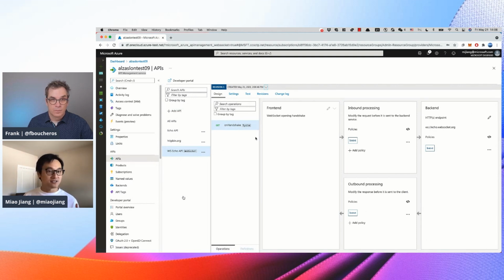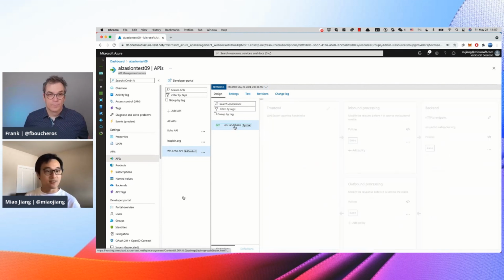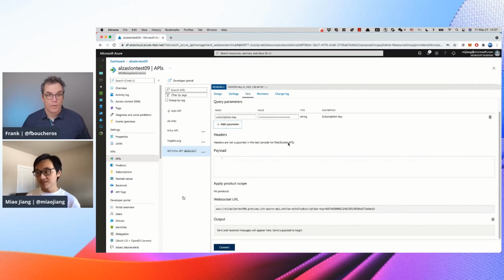And there is an on-handshake operation, which allows me to apply API management policies to the WebSocket handshake requests for, like, authentication and authorization. And if I go to the test tab here, this is the test console in Azure portal. So I can easily send a test request to this WebSocket API.